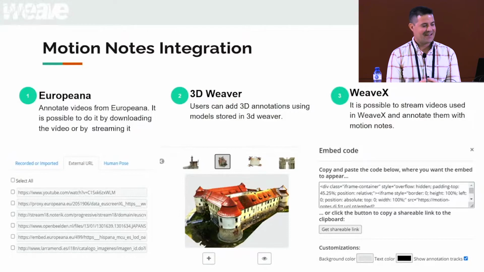And also, if you use videos in WeaveX, it's possible to stream these videos from WeaveX and annotate them. It's also possible, if the users want to share their work, to embed the annotation work in blogs, websites, portals, and so on with the embed code functionality.